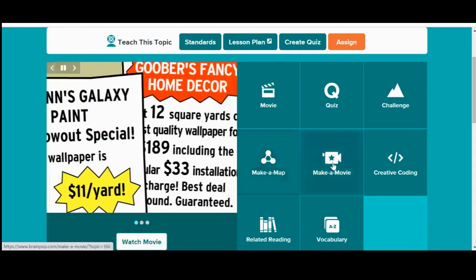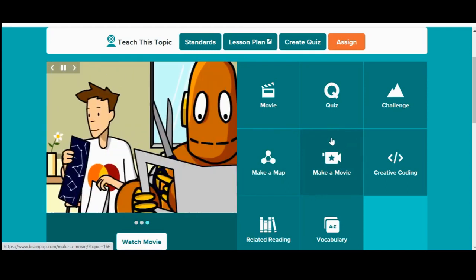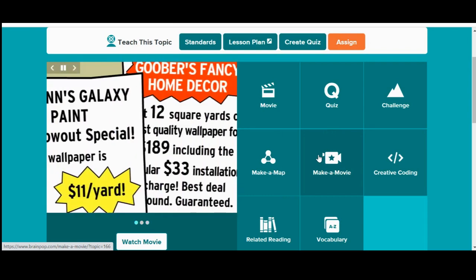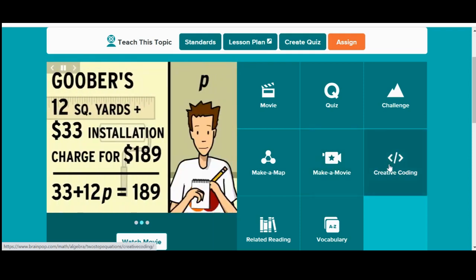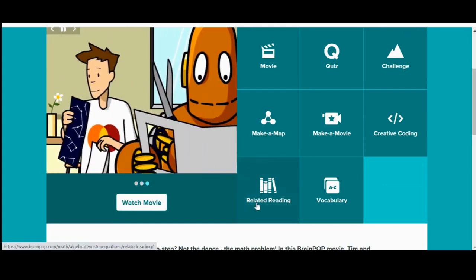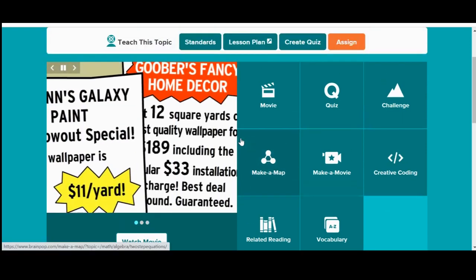There's an option for them to make their own movie. So if you assign that to them, then there's a program in BrainPop that lets them create their own video that's kind of describing their understanding of it, so you can get a better idea. Instead of them just taking a quiz, you can watch them actually explain it and work it out. They've got coding options too, and then vocab practice, and then some extra related readings that might just kind of show students how this topic can relate to other topics as well. So let's look at what some of these things would do.